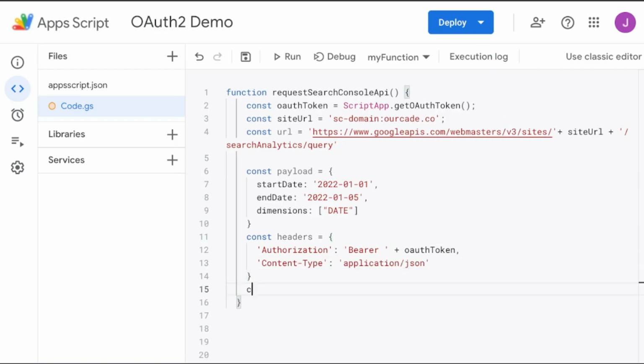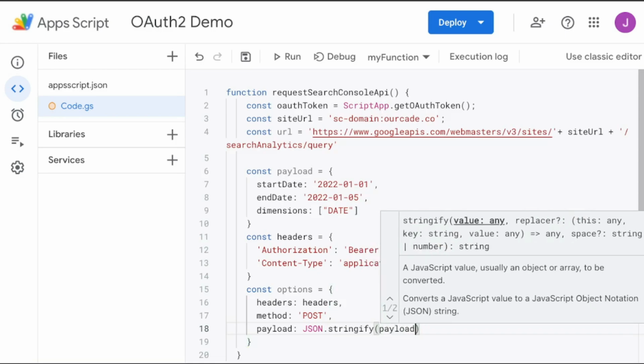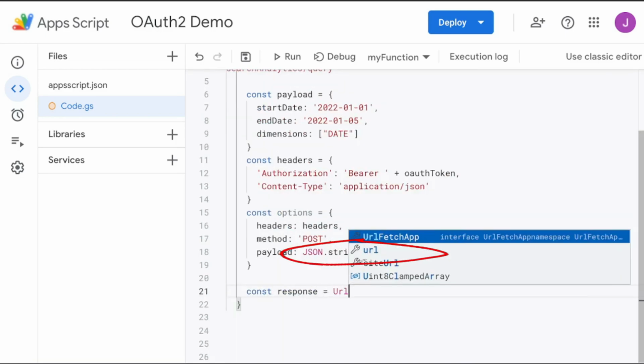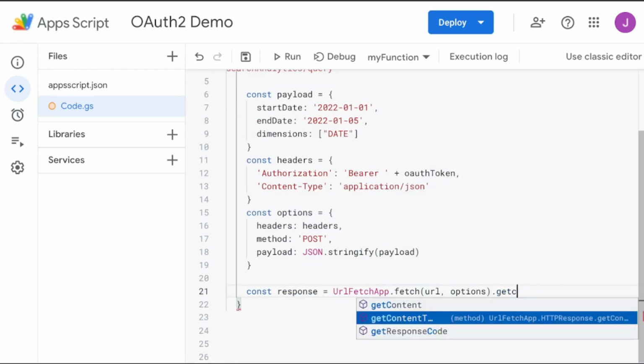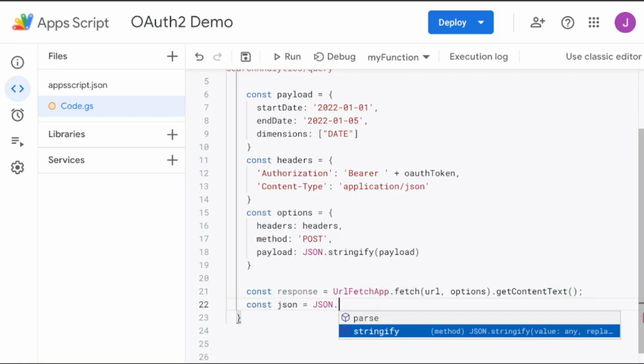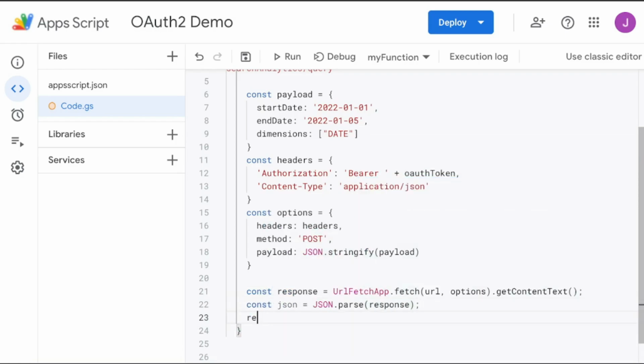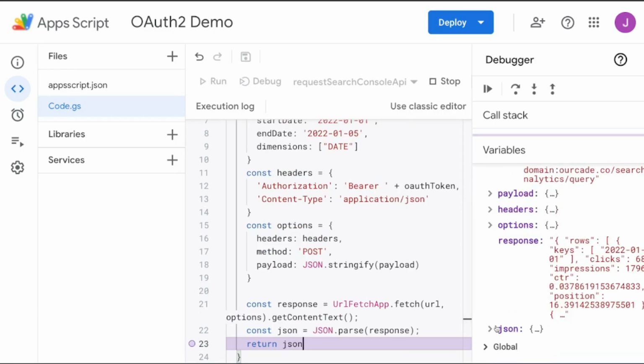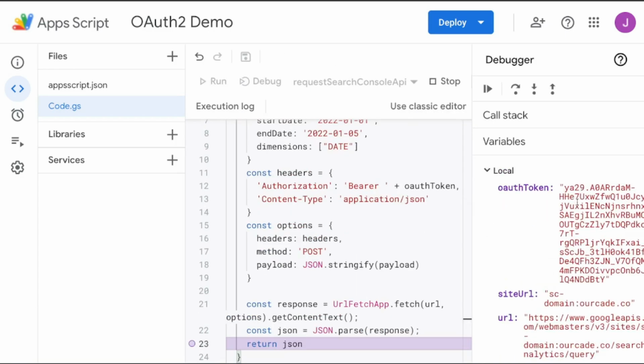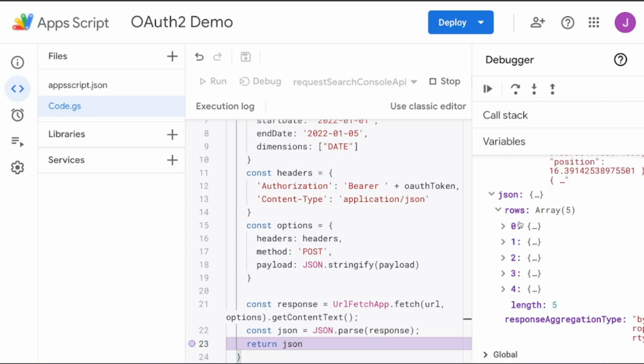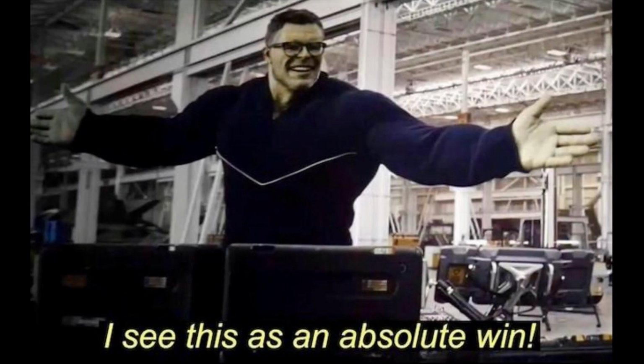Then we'll create an object for options, and we'll set the headers to the headers. The method is going to be POST, and don't forget to stringify the payload that we're going to pass through this POST request. Now we use UrlFetchApp to make the API request, and parse it using JSON.parse. Return that JSON, and let's add a breakpoint so that we can run the debugger. We had 5 dates in our date range, and the JSON is showing that it is returning 5 items in the array. In other words, an absolute win.